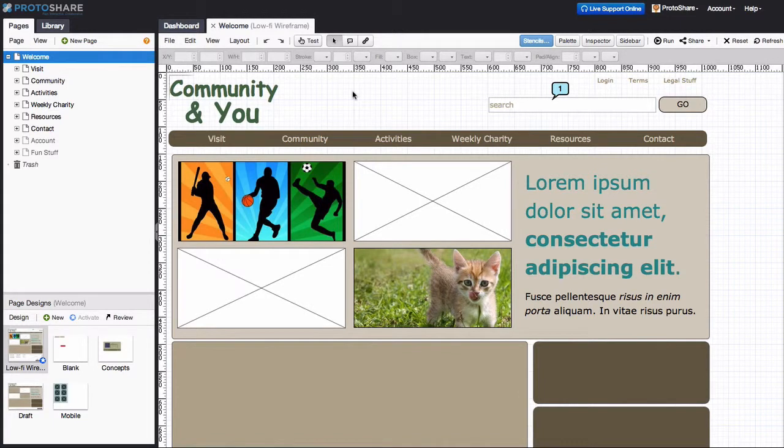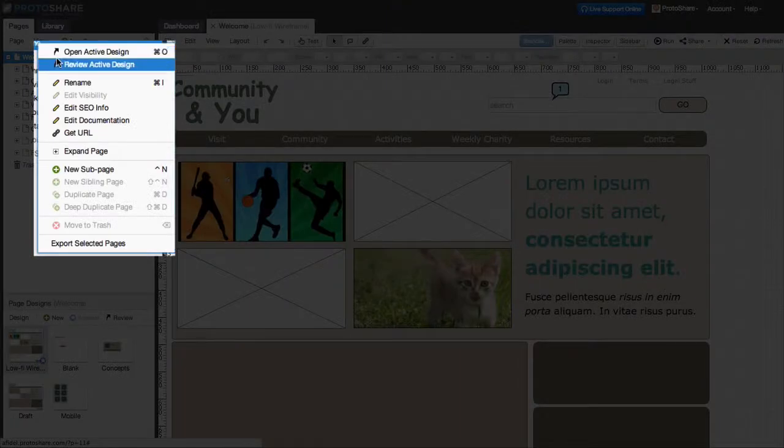Welcome to the Review and Discussions tutorial. The Review interface is separate from the Editor UI and can be accessed in many ways. Let's open the active design for the home page in the Review UI.